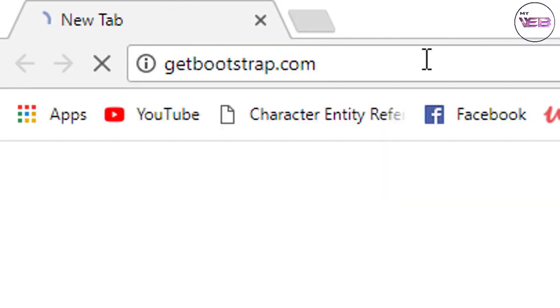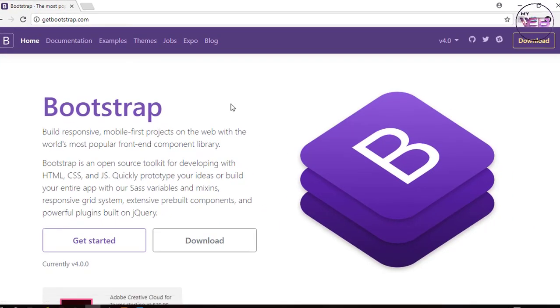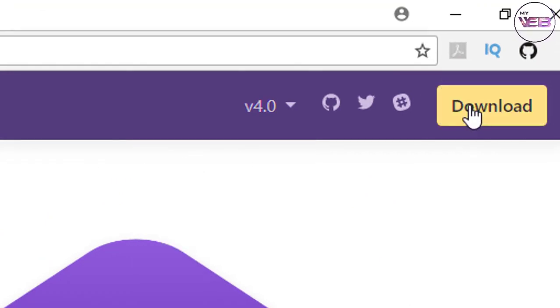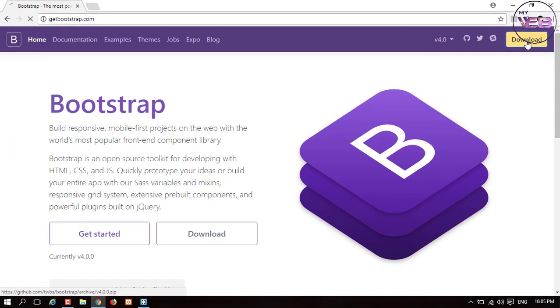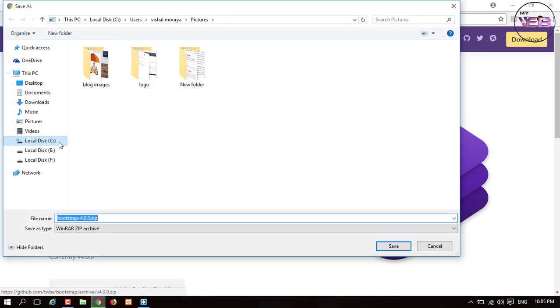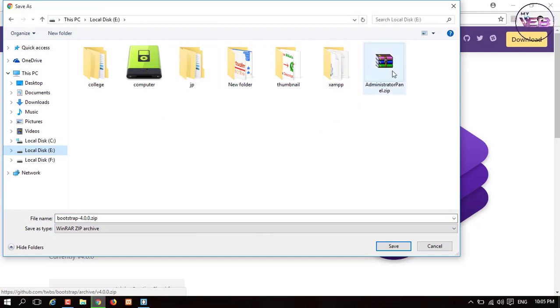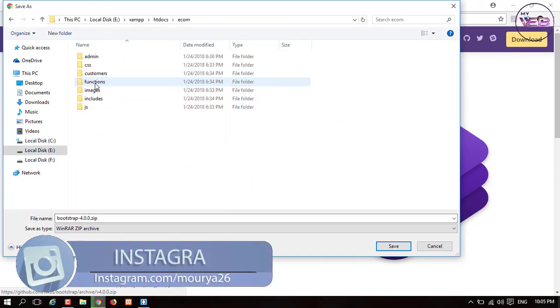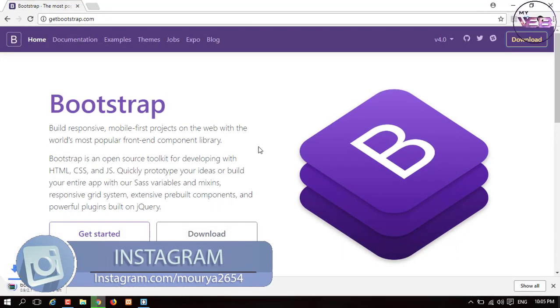That's our browser, and now first of all I am going to getbootstrap.com to download the Bootstrap file. As you can see, it's version 4 beta, so I'm using the latest version of Bootstrap 4. So I click on the download file, and then I'm going to the local disk E in the jam folder. Here is our htdocs, and that's the ecom folder. Okay, now I save it here.